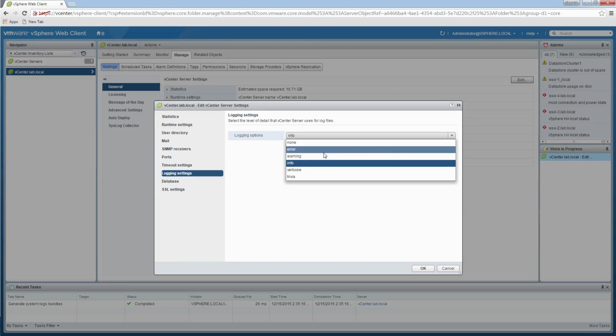So the first level here, basically we could set this to none, and this would disable logging completely on this vCenter server. Generally, it's not the best practice to just disable it. We can do error. If we set this to error, it would only display the entries for error, and that's it. If we move down to warning, this would display information for both errors and our warnings.